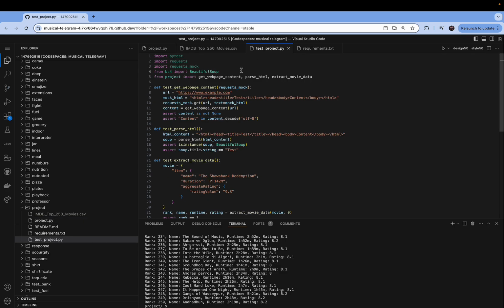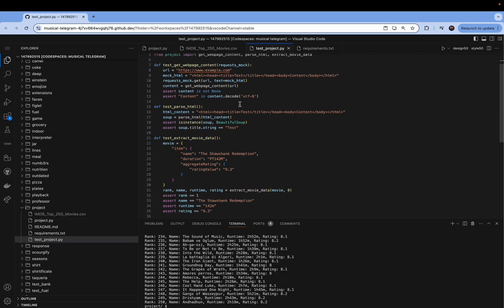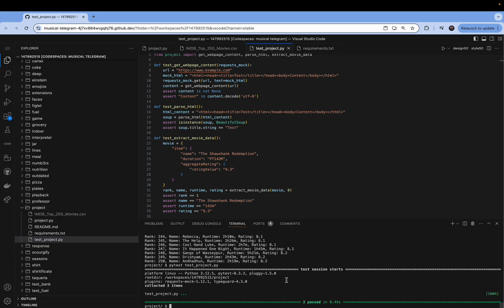I also have a test_project.py, which allows me to verify whether the functions from my project.py actually work. And if I run PyTest, all three pass.